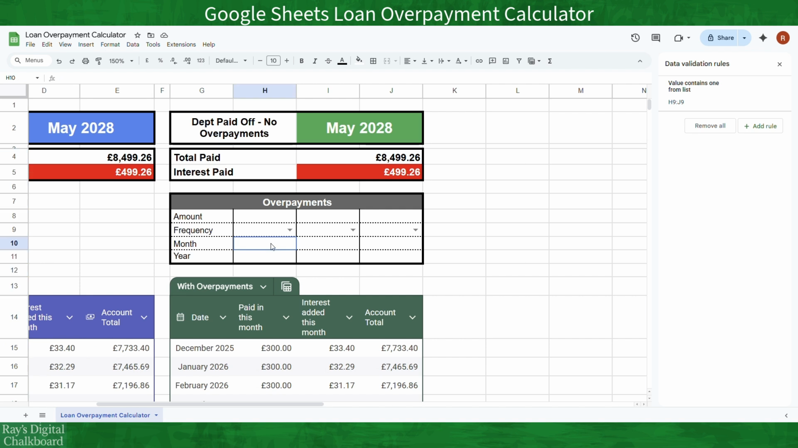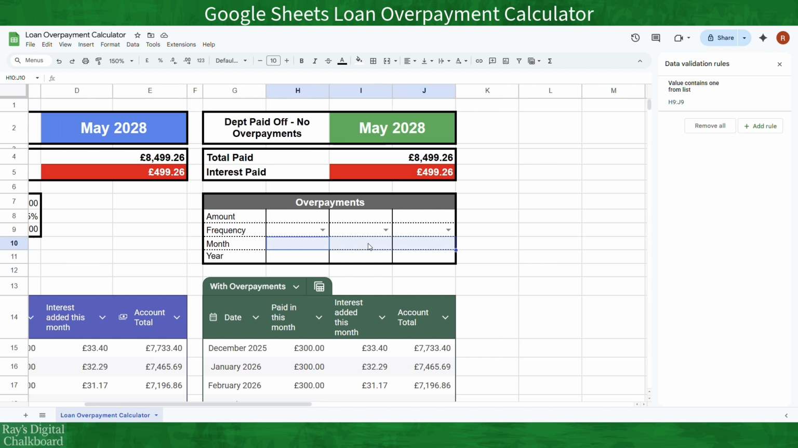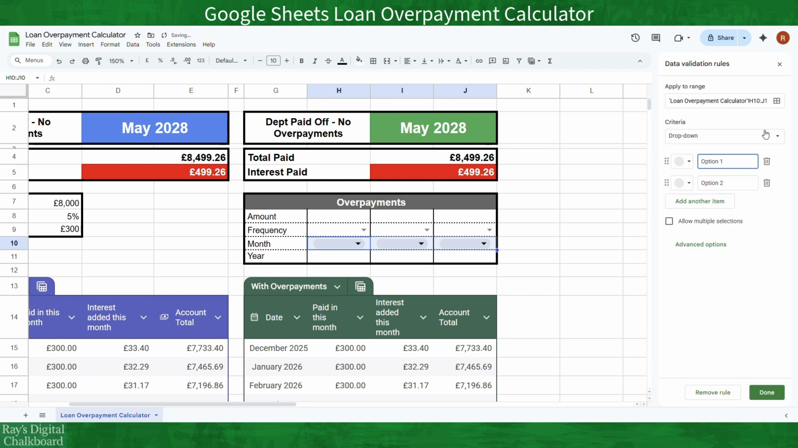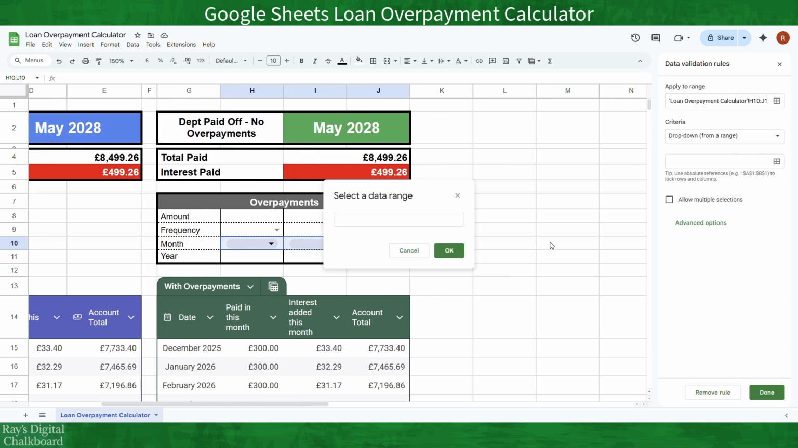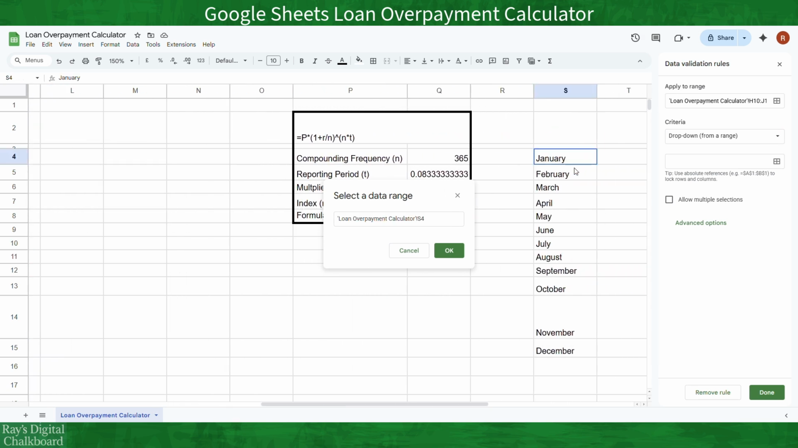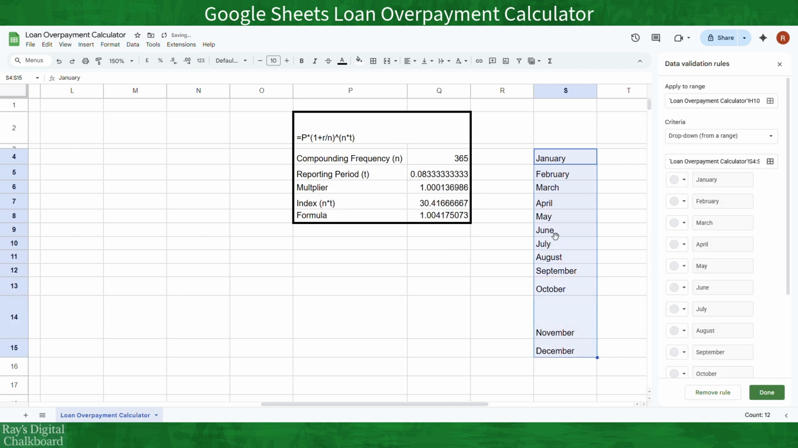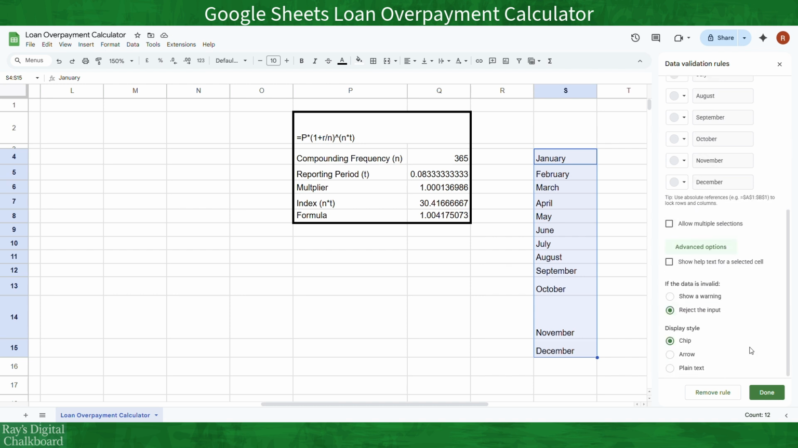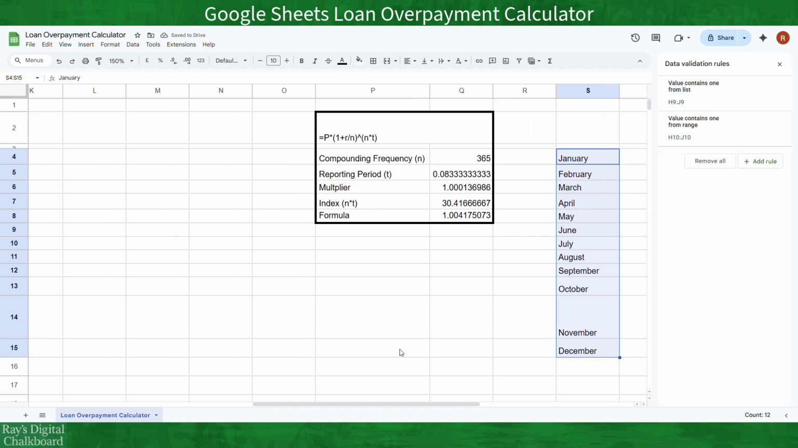I can now go back and select H10 through to J10, so that's the month row. We've still got our data validation rules open, so I can click add rule. And this time in the criteria, I want drop down from a range. I'm going to select that box with the squares in it, because that will then allow me to scroll back over to column S and select S4 through to S15 and hit OK. And that's going to then auto populate with all the months here. I can then just select advanced options and again change that display style to an arrow and hit done.